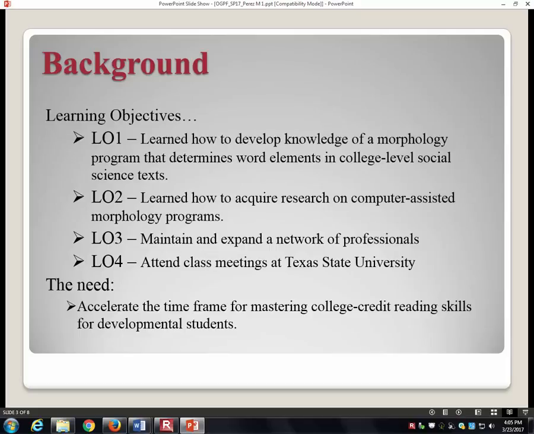And during the practicum forum, I focused on 4 learning objectives. In learning objective 1, I learned how to develop knowledge of a morphology program that determines word elements in college-level social science text. I did a lot of research on finding out what morphology was, how it was related to the words in social science text.